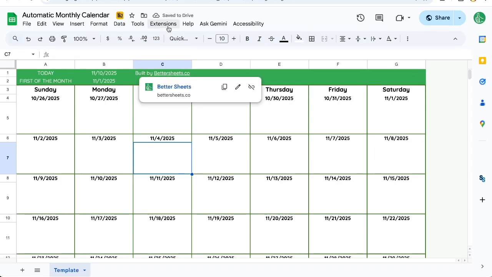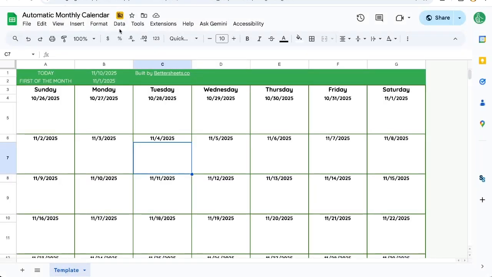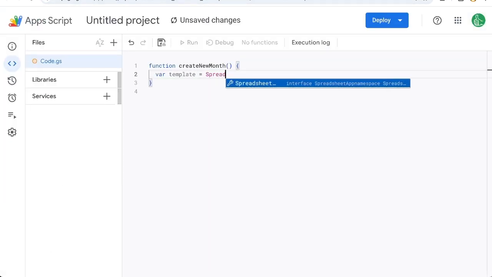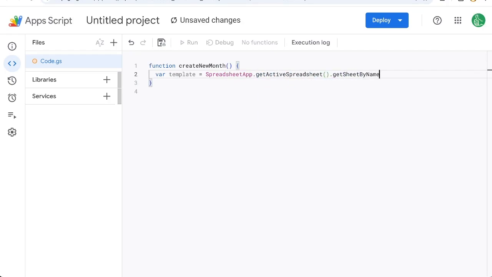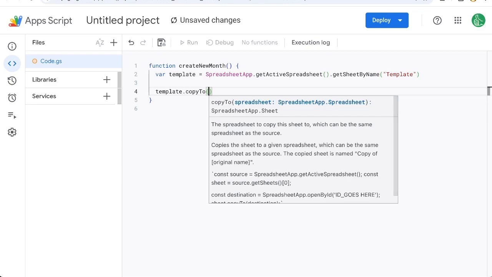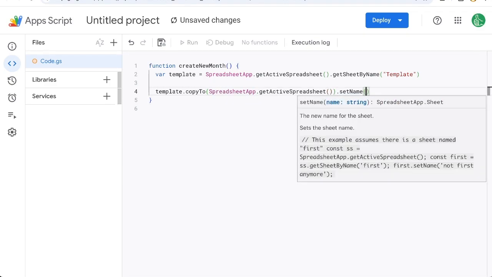Well, I'll show you. We're going to go up to Extensions, Apps Script. We need a few variables. We're going to create a function, createNewMonth. Our variable is template. That's the sheet we're going to copy. SpreadsheetApp.getActiveSpreadsheet, getSheetByName, template. template.copyTo, where? This exact spreadsheet. We're going to set the name. Now this is going to be interesting.